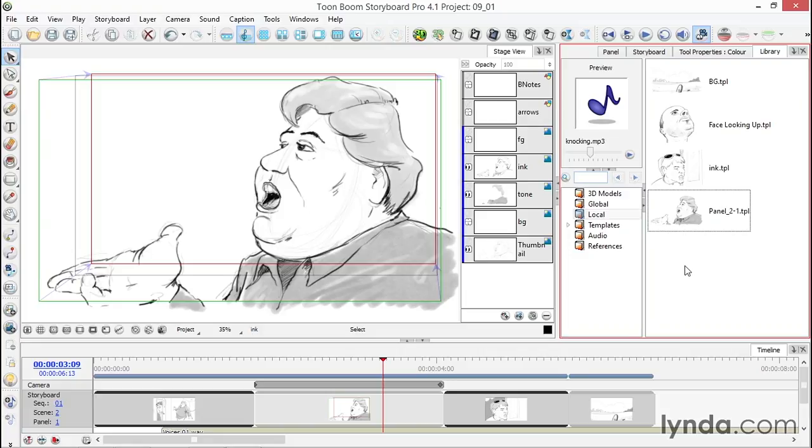So the more you make use of a library, the more you're going to see the benefits of it. And no one likes to redraw the same thing over and over when it can be so fast and easy to reuse the elements that you've already done in your board. Plus, having instant access to all your reference materials and audio files in one place within your project files saves you even more time.